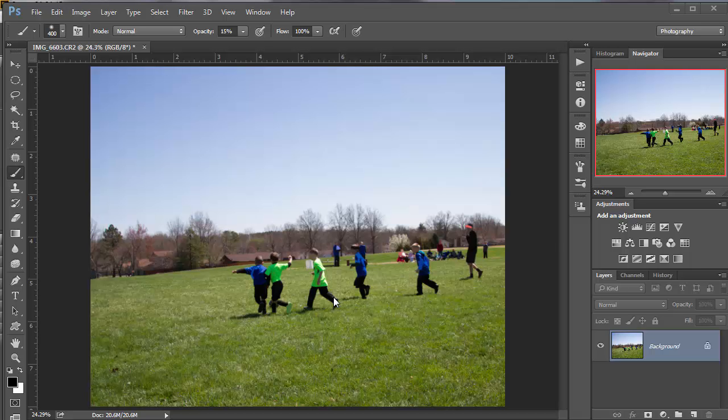Photoshop Senior Edition, folks. We're going to look today at making our own clouds, and we're going to look at a couple of different ways of doing that.